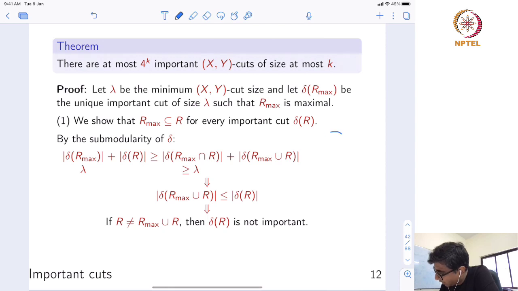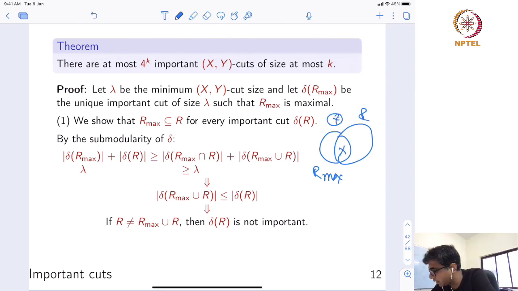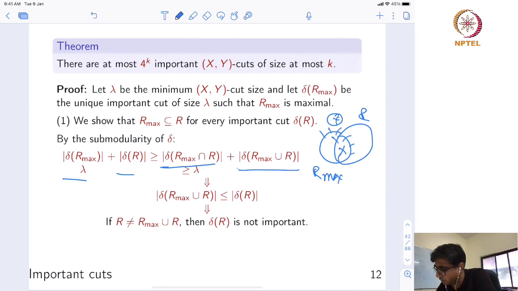So here is your R max, and here is your R, and here is your x, here is your y. We are going to apply submodularity on R max and R. So by submodularity, delta R max plus delta R is at least delta of R max intersection R plus delta of R max union R. But what is delta R max? It is a min cut, so this is exactly equal to lambda.